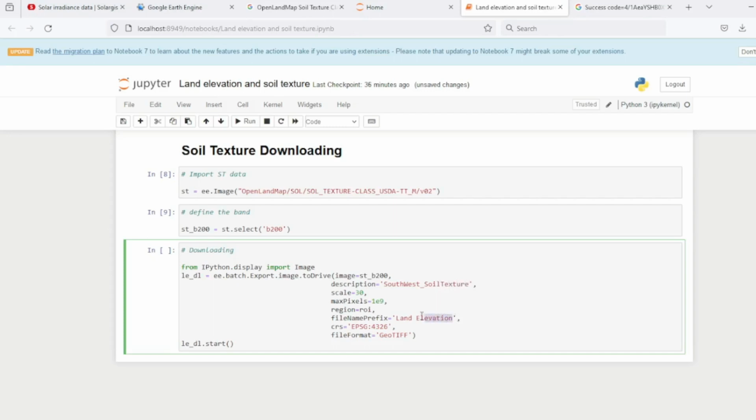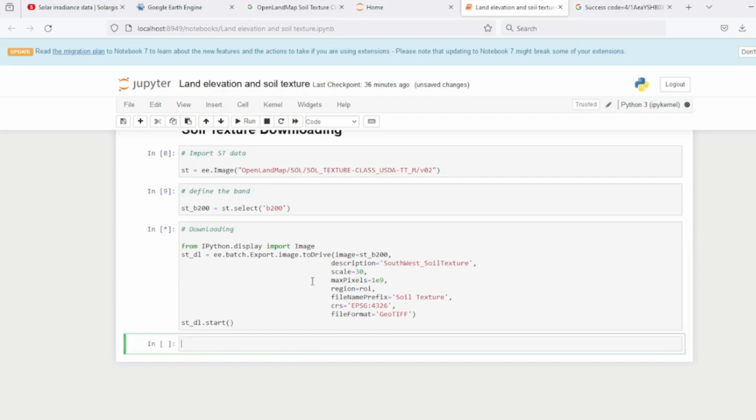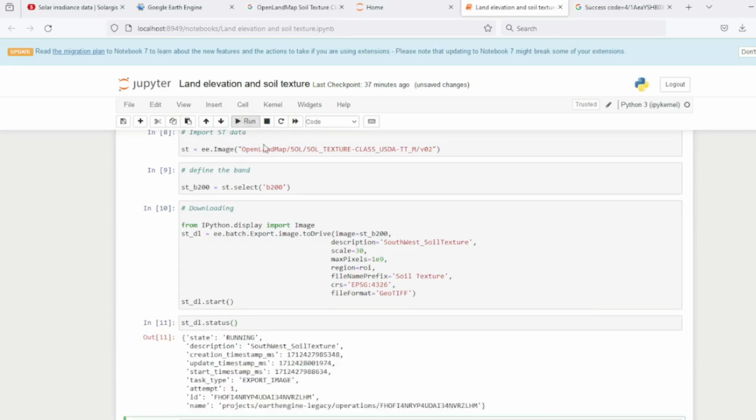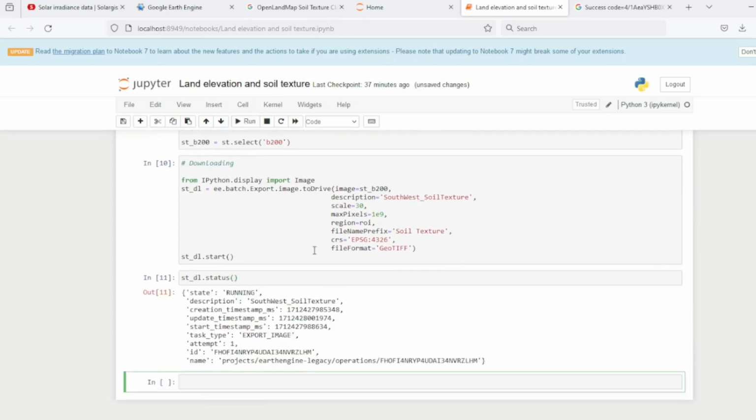Then for the file name, we're going to write it as soil texture. This remains, and to avoid conflict, let's give this variable a different name from the other one, st. Now we can run it to initiate the downloading. All right, no error message. The downloading has started. So let's check the status as well. All right, the downloading is running.